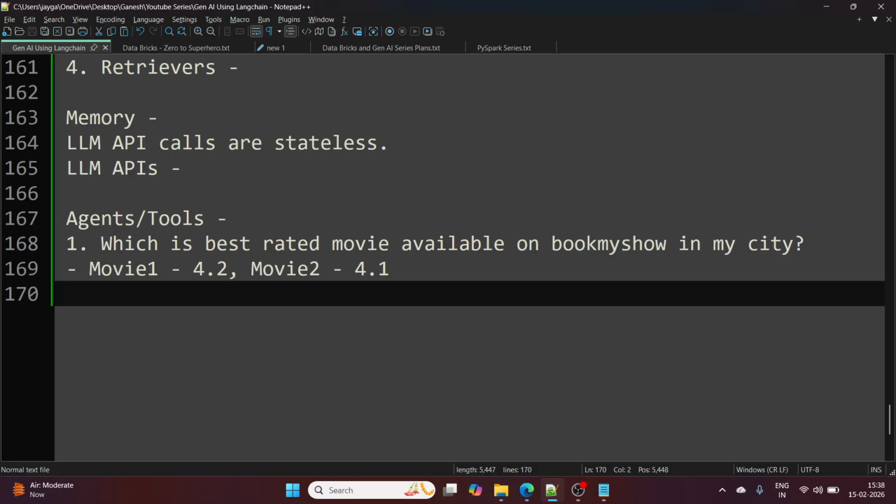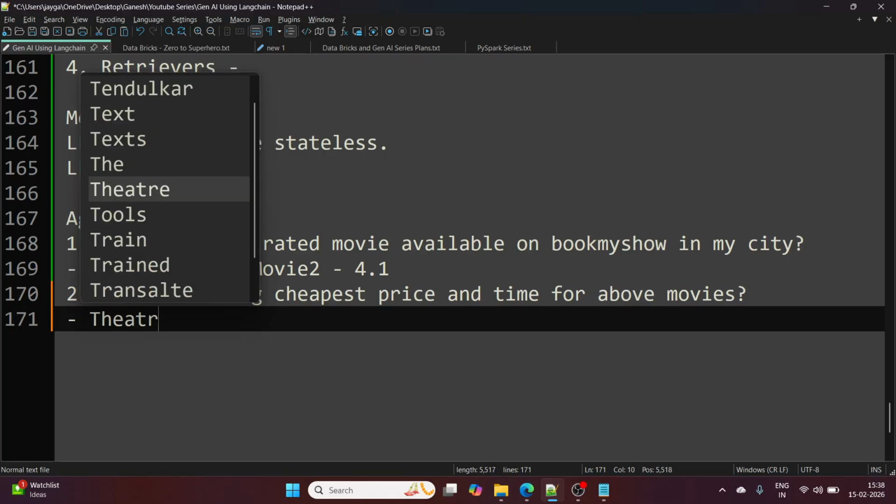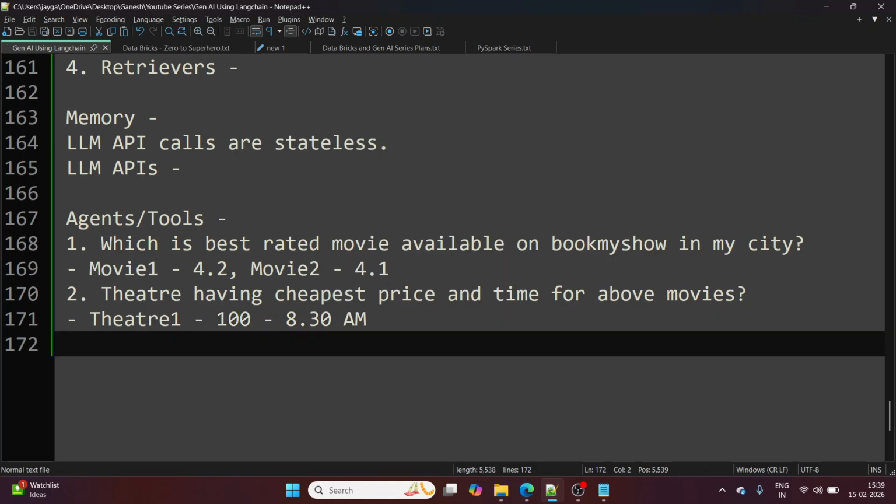Now, if I ask the chatbot which theater has the cheapest price and time for the above movies, let's say it gives me the answer: theater 1, the price is 100 and the time is 8:30 a.m. You might remember your engineering days, when we used to attend the morning shows for movies, and those were very cheap. So let's say we get three or four responses like that.